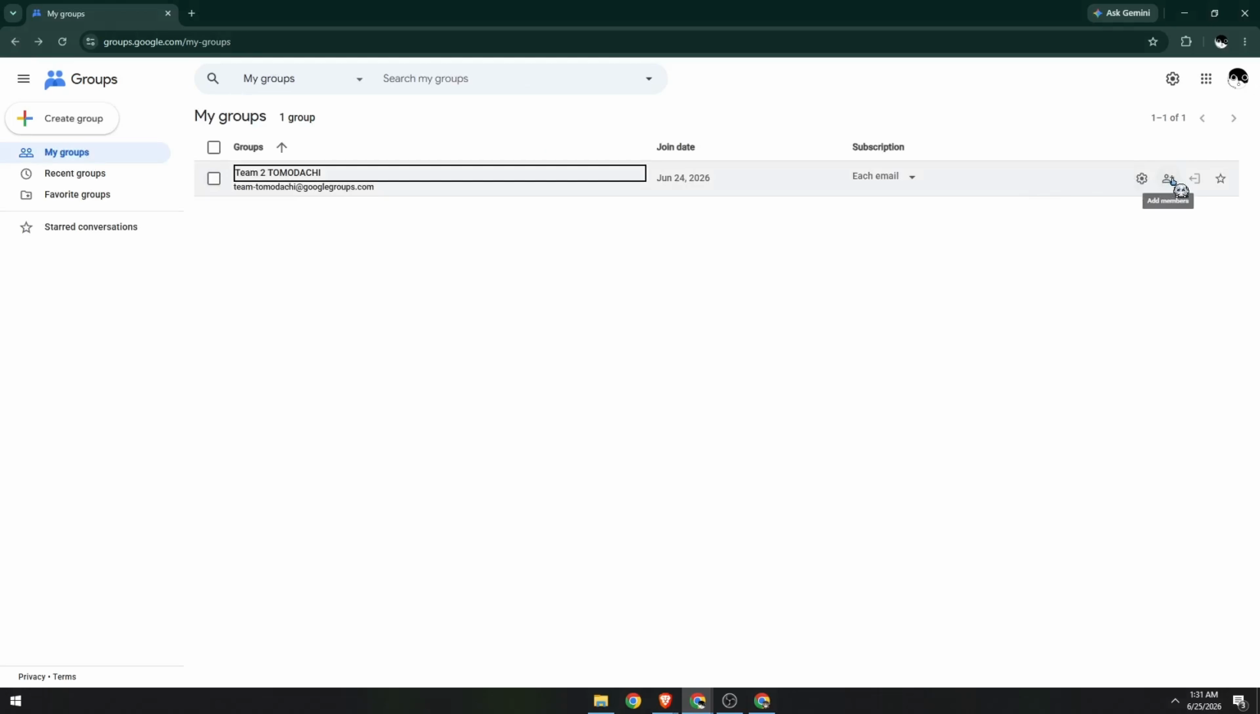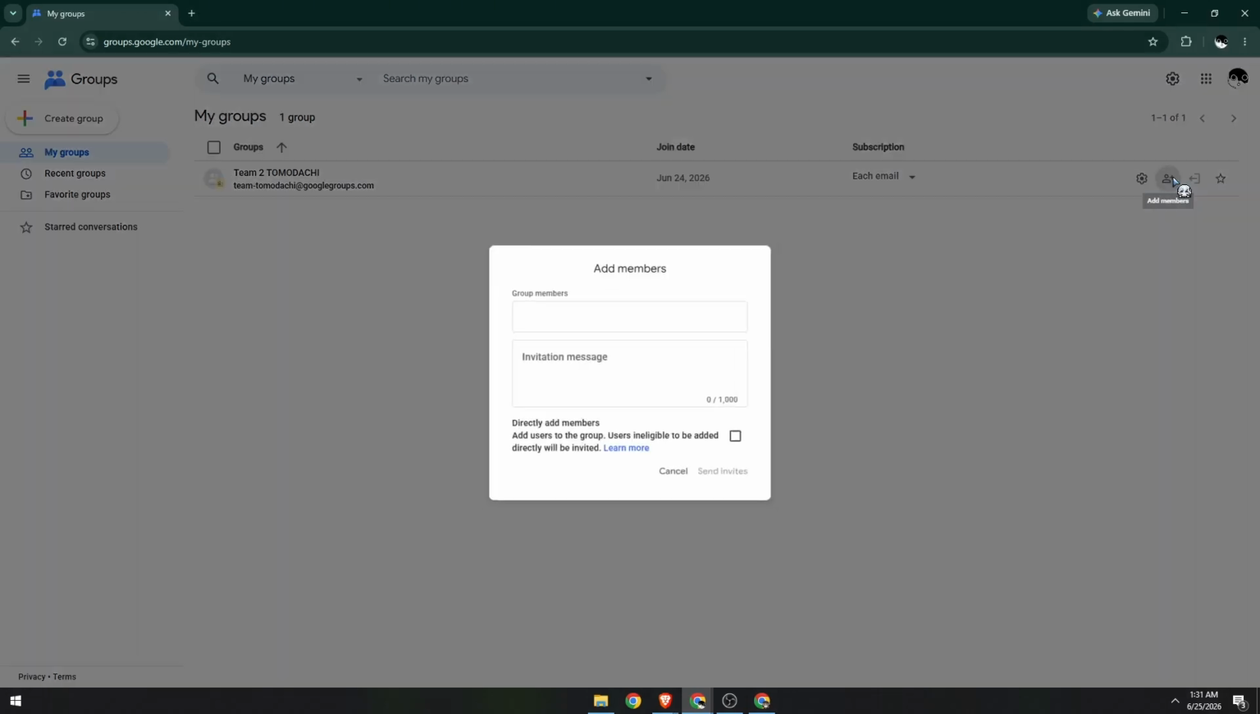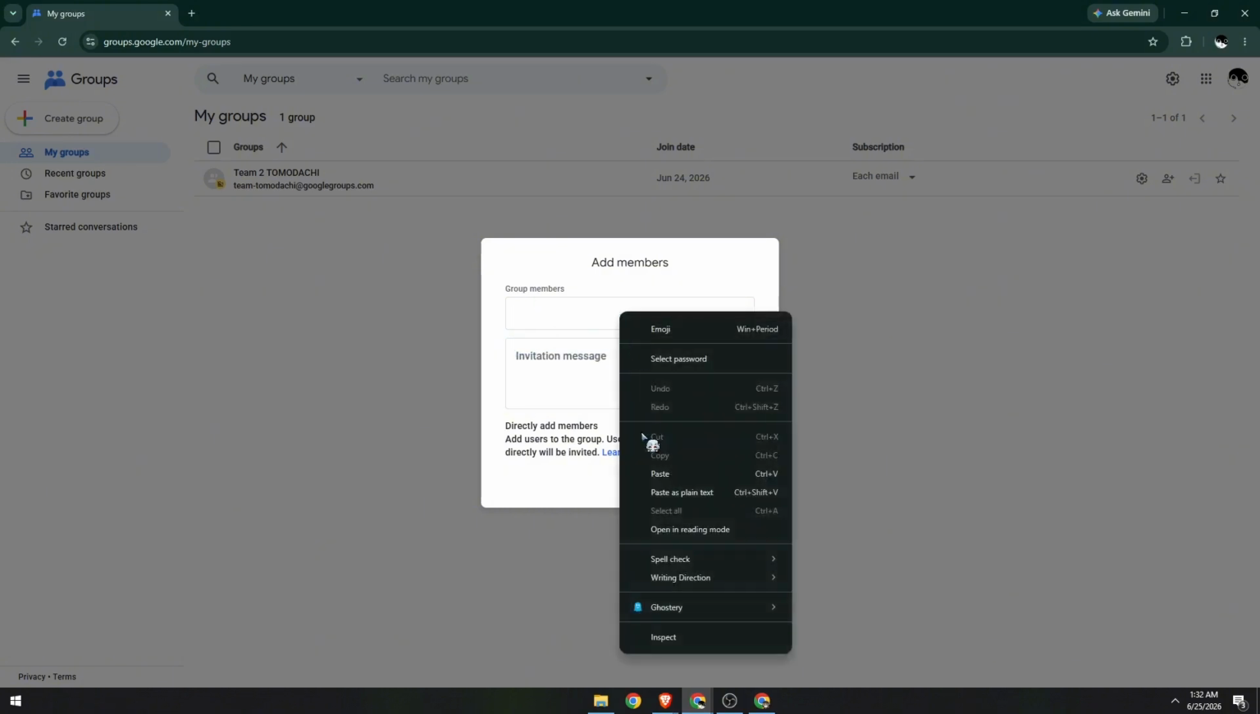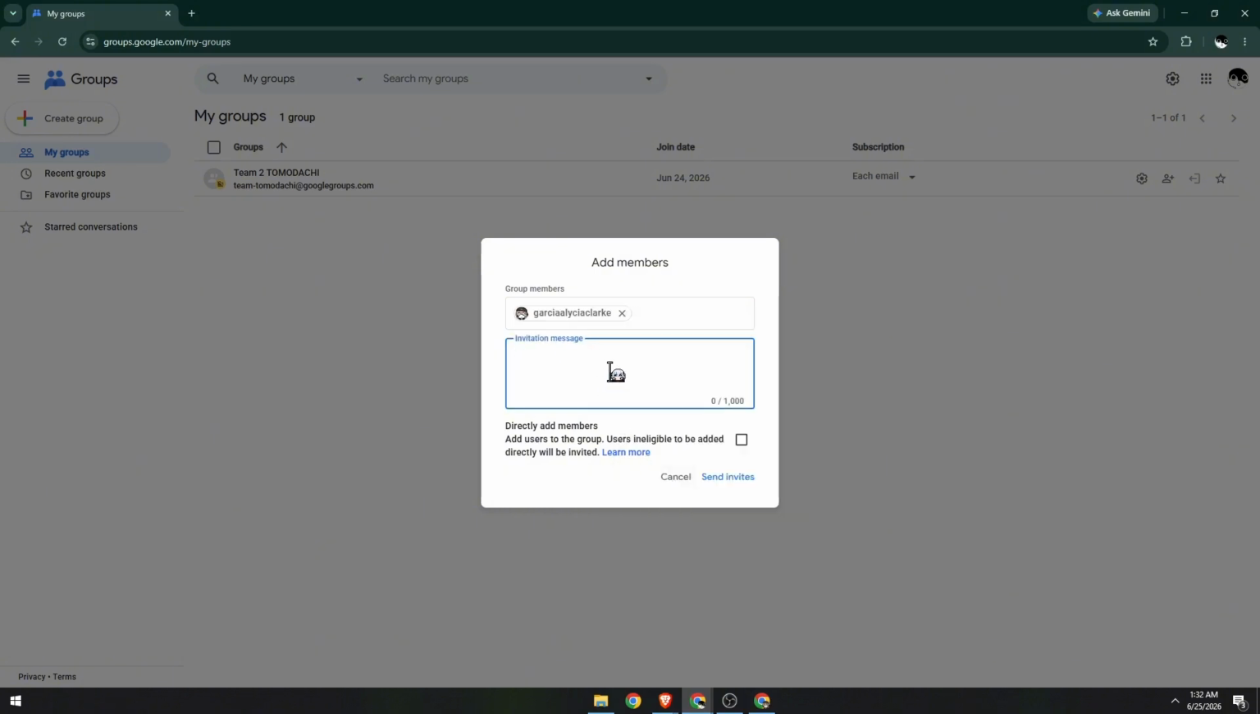You can click on this icon right over here, add members. You can simply type their name or just to be accurate, enter their email address or Gmail address, right? You can also include invitation message. Say for example, hey, let's have fun in this group, right? So and then click on send invites, right?